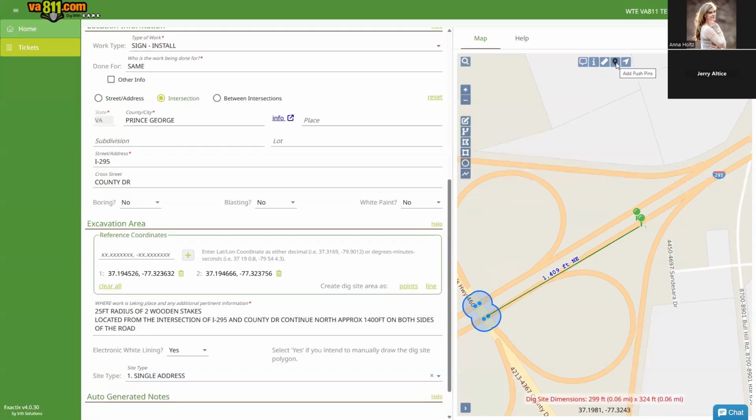Some people use this in the old system. We had flags. We actually have push pins now. So let's say from these you want to go somewhere else, you can always add a push pin. And those look like the little red balloons. And again, to turn them off, just click done.